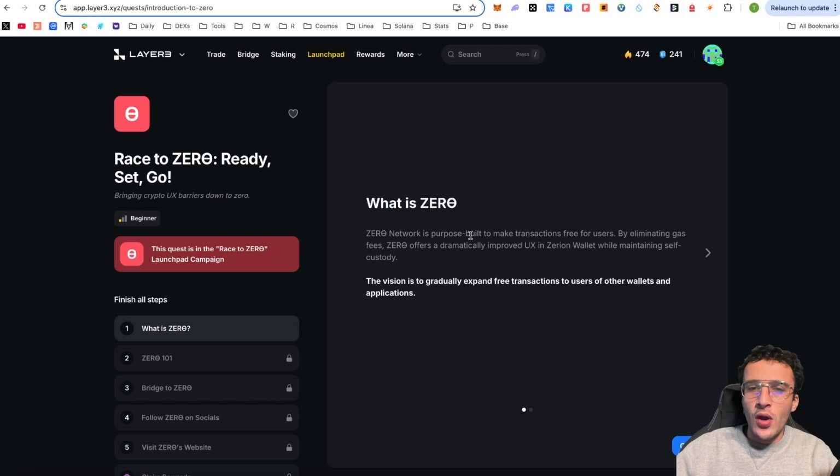So, Zerion Network is purpose-built to make transactions free for users. By eliminating gas fees, Zerion offers a dramatically improved UX in Zerion Wallet while maintaining self-custody. The vision is to gradually expand free transactions to users of other wallets and applications.